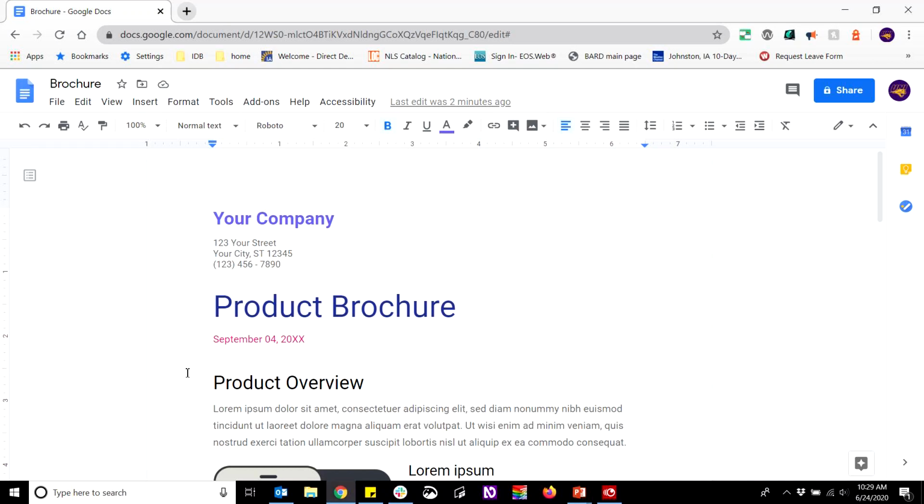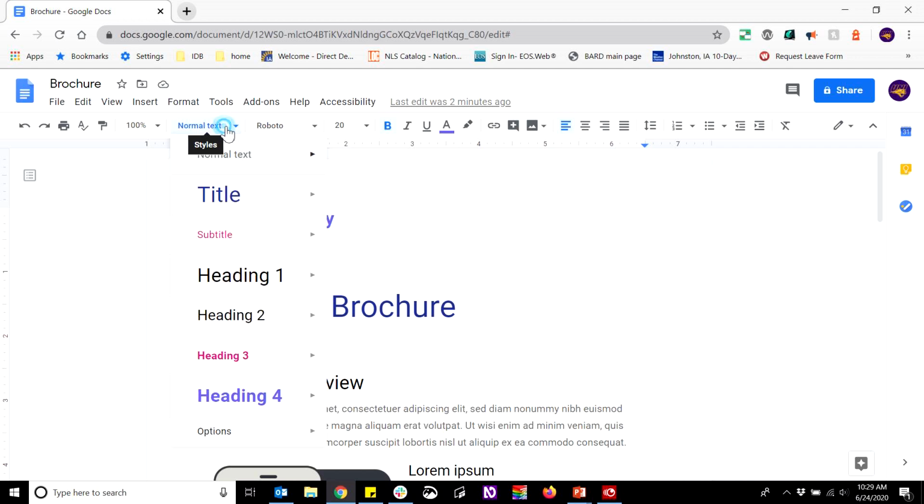To change headings, or to take a look at what the headings are already on your document, you're going to click on the line that you want to change, and you're going to go up here to the editing bar. And if you notice here, it says normal text. So that's under styles. So if I left click on that, it's going to come up with all of these options for what this is. So we have title, subtitle, heading 1, heading 2, heading 3, heading 4. And that's how you're going to change it.